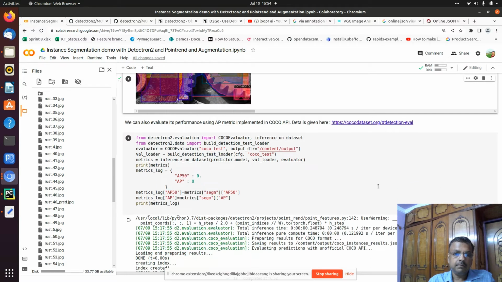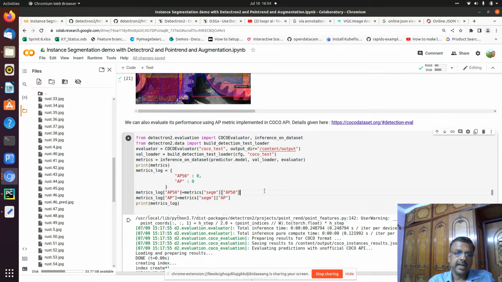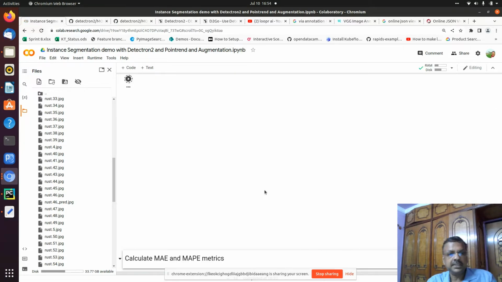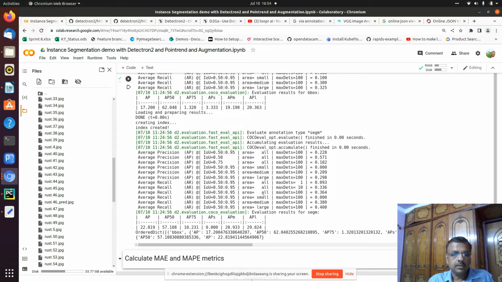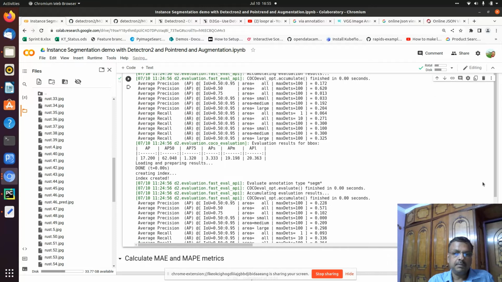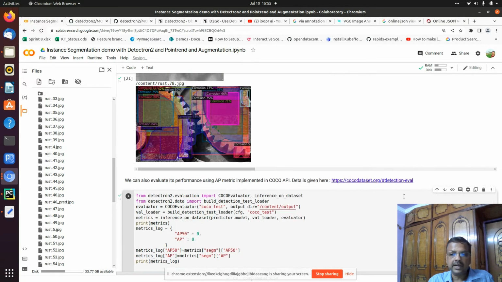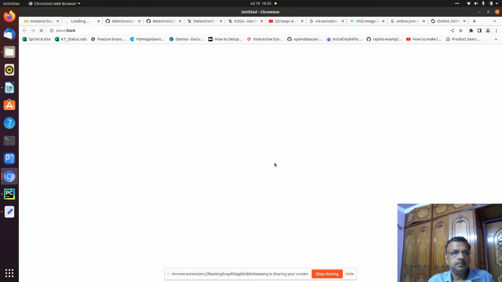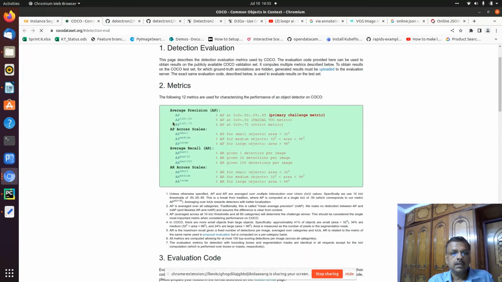We can evaluate the performance of this model on the test data set. So we can check what the segmentation metrics coming out of it are. For example, we can see that the AP50 metric is 57%, right? And what the AP50 metric is, is defined here. The average precision AP50 means AP where IOU is equal to 0.5, AP at IOU equal to 0.5. The Pascal VOC metric.